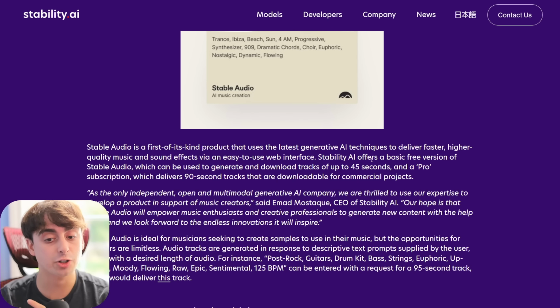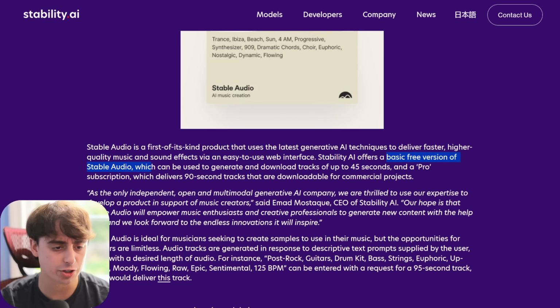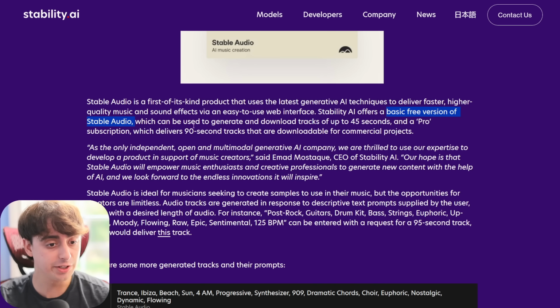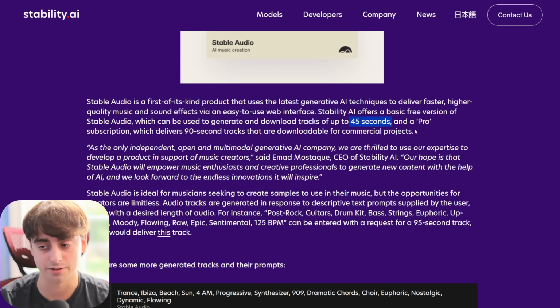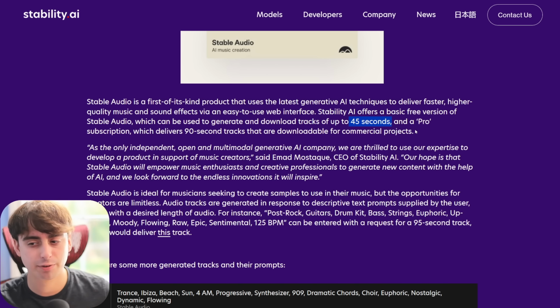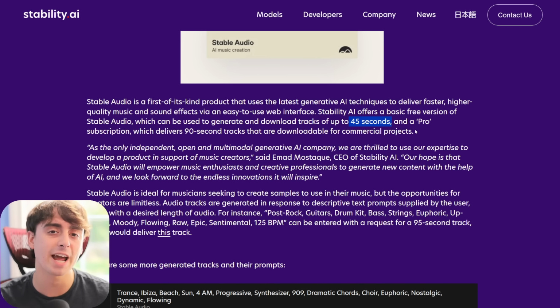So Stability AI is offering us a basic free version of Stable Audio, which is always nice to see, right? It's a little bit past a free trial, a freemium, if you will, and this can be used to generate and download tracks up to 45 seconds. That's a pretty long time, definitely useful for short-form content, let's say TikToks, Instagram Reels, YouTube Shorts, if we're looking at this from a business perspective, or maybe even advertisements.